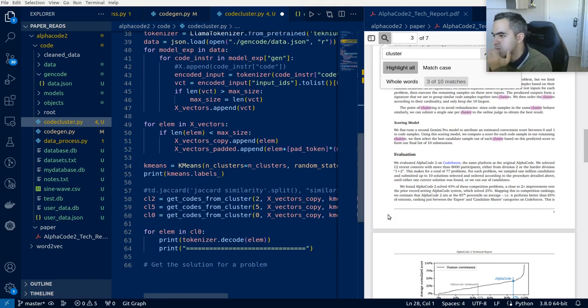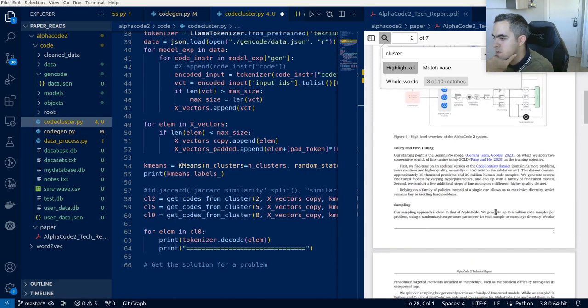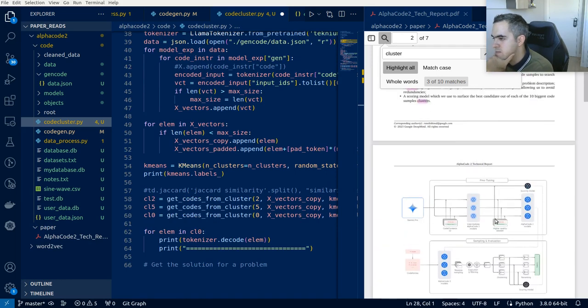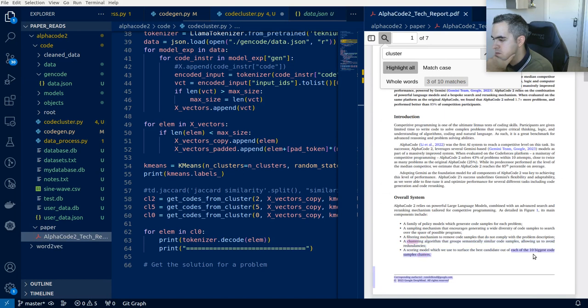Something we can do is, they're saying here that they're going to use the 10 best clusters. Oh, each candidate of the 10 biggest code sample clusters. So something we could use is, let's get the 3 best clusters, for example.